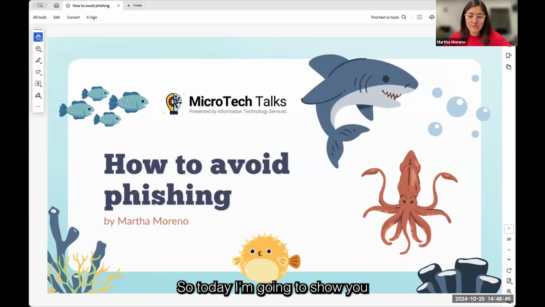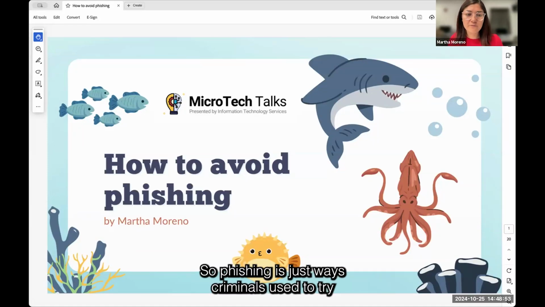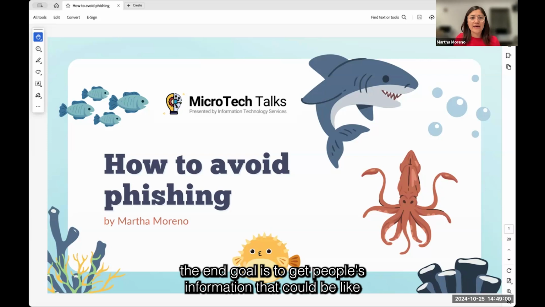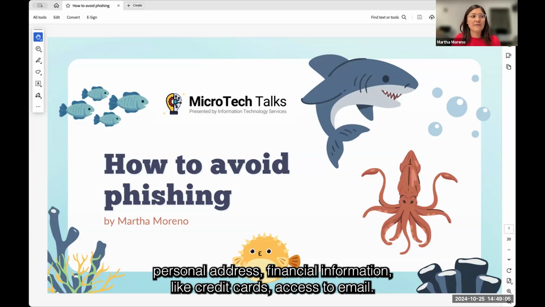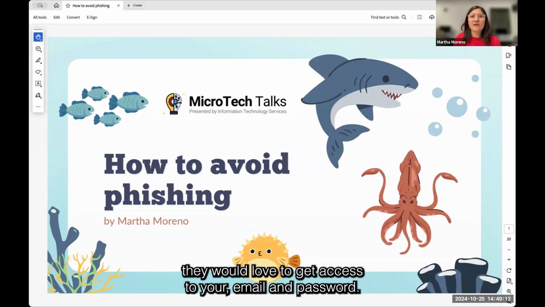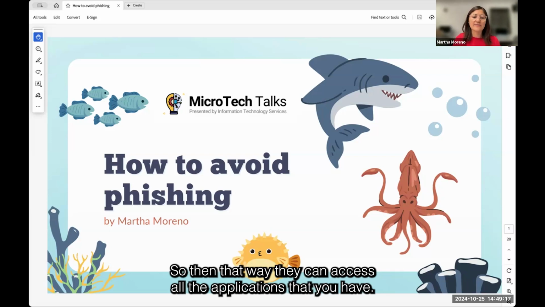So today I'm going to show you how to avoid phishing. So what is phishing? Phishing is just ways criminals use to try to get people to click on links. The end goal is to get people's information. That could be personal address, financial information like credit cards, access to email. So for work emails, for example, at Trinity, they would love to get access to your email and password, so that way they can access all the applications that you have.